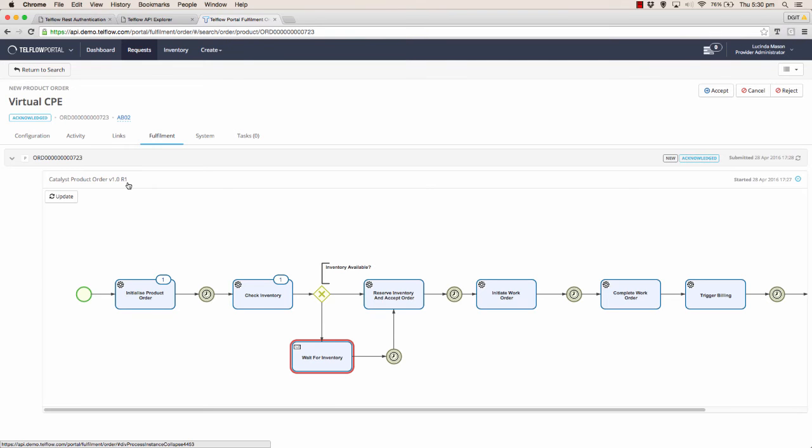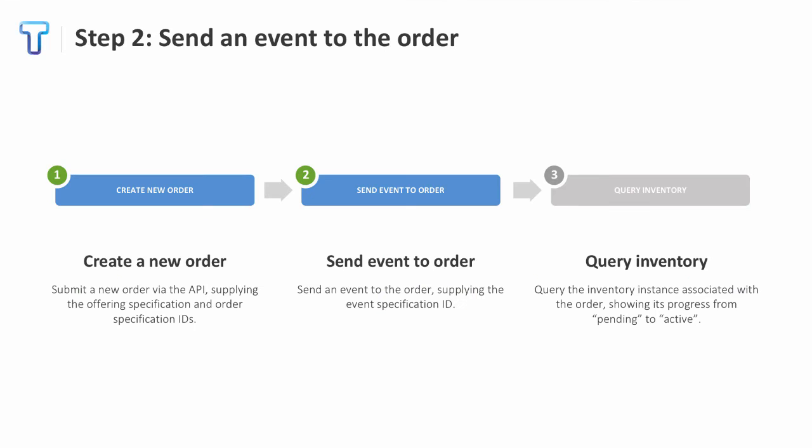The process for this particular order is largely automated, except for the step wait for inventory. To complete this step, we need to send another request through the API, sending an event to Telflow which communicates an inventory status update. We're now going to go back to the API simulator and send an event to Telflow via the API.